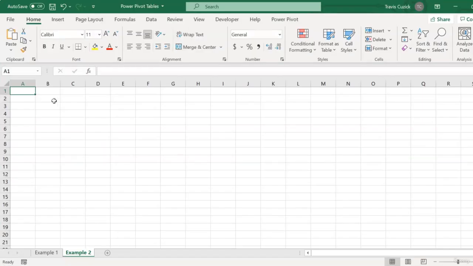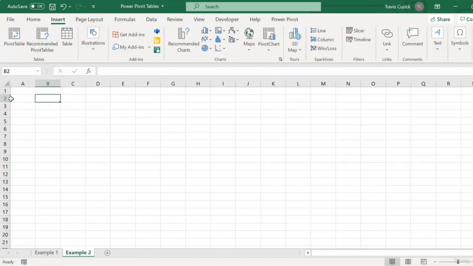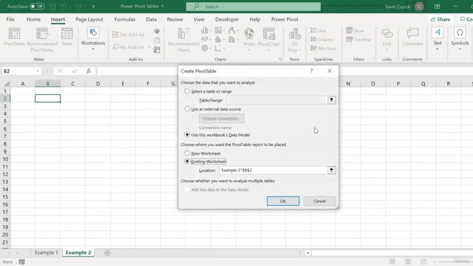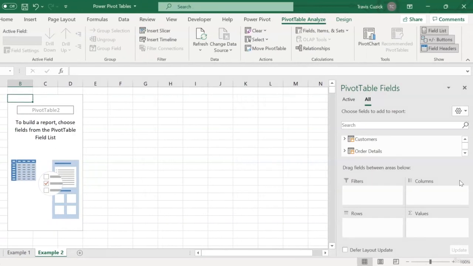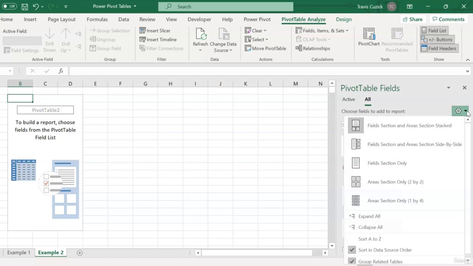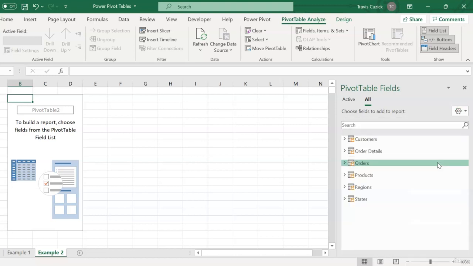So now we're going to build a slightly more complex example with the structure of our data model clearly in mind. So first, as with our other example, I'll just go to our Insert tab to insert a pivot table like we would any other pivot table. And Excel is defaulting for our data source to be the workbook's data model, which is what we want. So we'll go ahead and click OK. And now to see the list of fields we have to choose from a little bit more clearly, I'm going to hit this gear icon in our pivot table fields list and then choose a different layout, that being fields section only.